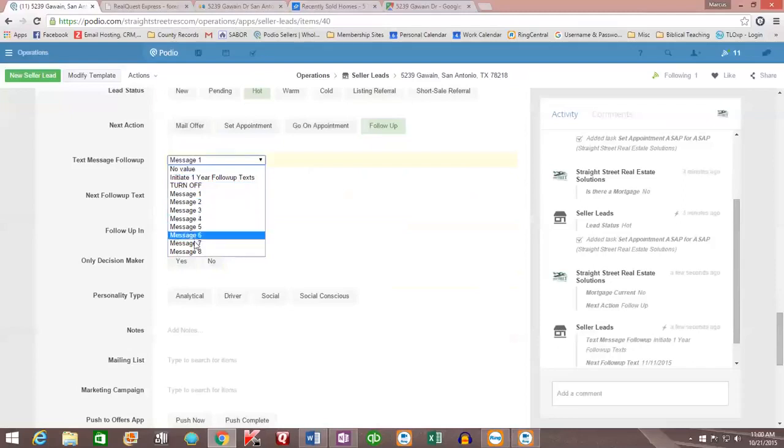And you can see here we've got 8 text messages that are going to be going out over a period of time. So when the next action field is updated to follow-up, a text message follow-up sequence that spans over the next like 8 or 10 months is actually going to be initiated. So you want to be careful if we're not actually wanting to follow up with someone, make sure that you don't select follow-up, okay? Because they're going to be getting text messages from us for the next 10 months.